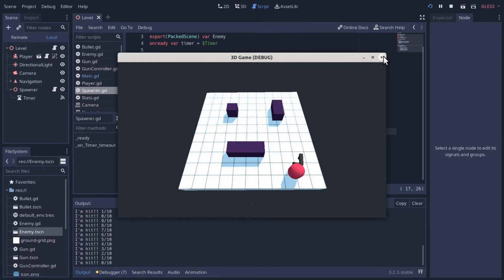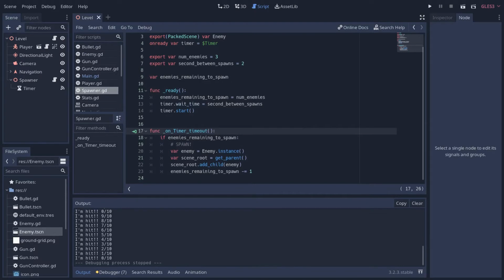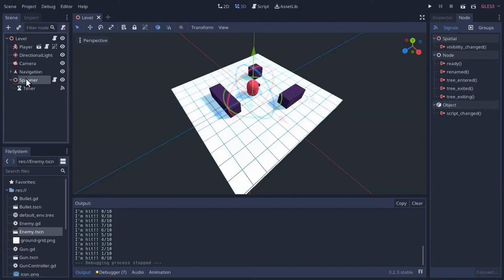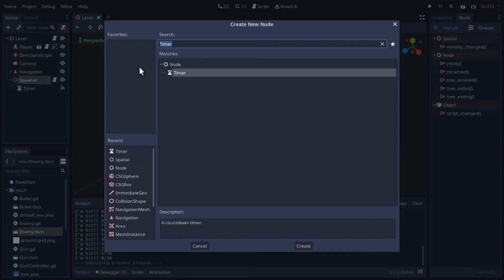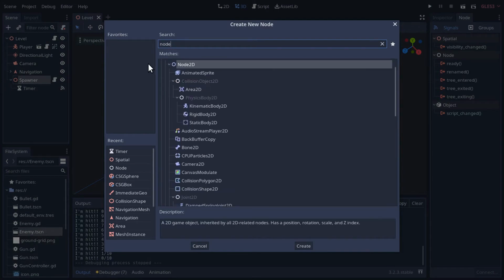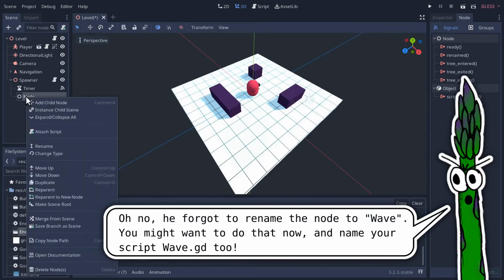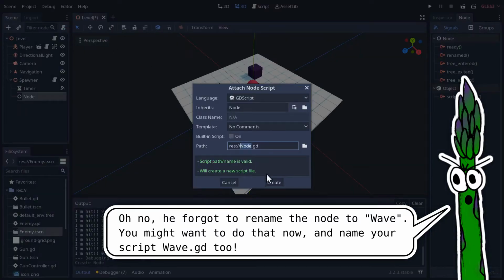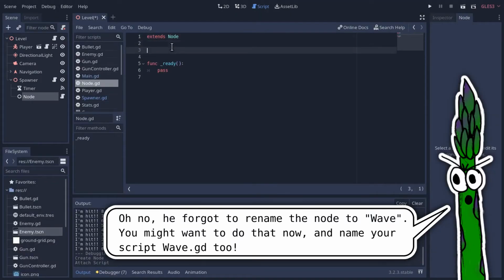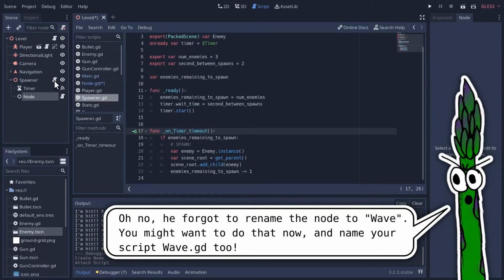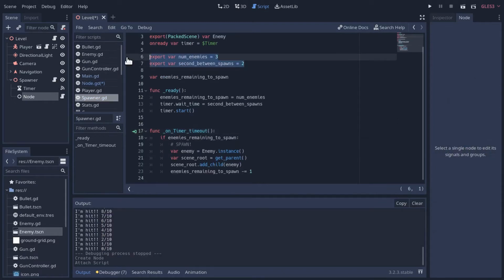Yep, beauty, looks good. Okay, but we want more than one wave, so why don't we create a new node which will hold all the information we want for a wave. So under the spawner, let's add a new child. This is just going to be a plain node, not that one, just a plain one. And we're going to add a new script to it. Just call it node.